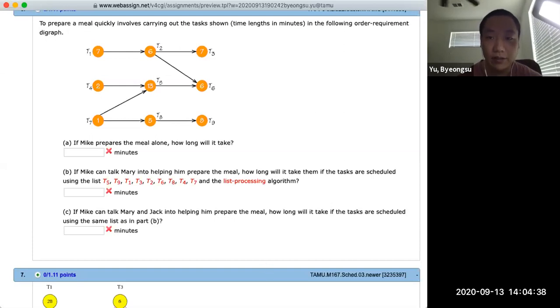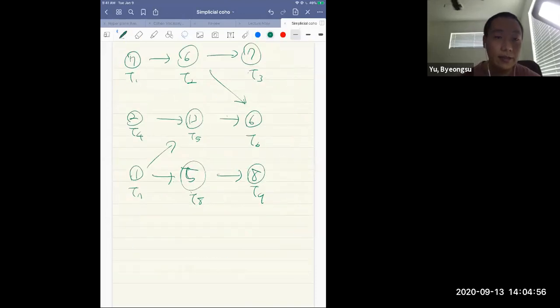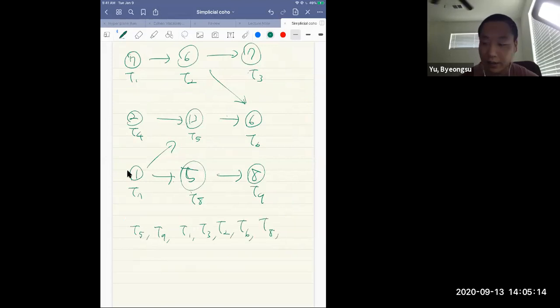T8 and T9. Okay, let me share my screen. Can you see this diagram? Okay, great. So the second case is if Mike can talk Mary into helping him, and they have some priority list: T5, T9, T1, T3, T2, T6, T8, T4, and T7. This priority list will vary if it's randomly distributed. So sometimes some of you may have a different one, but if you have such a priority list, then you can think of Mike and Mary as processor 1 and 2. So first of all, Mike as processor 1 and Mary as processor 2.